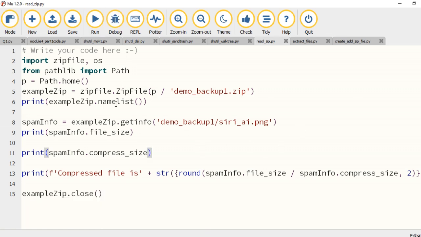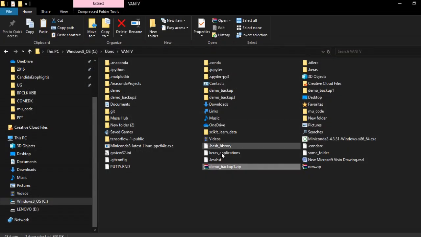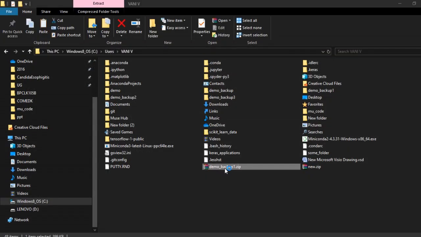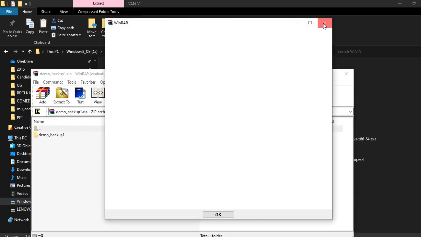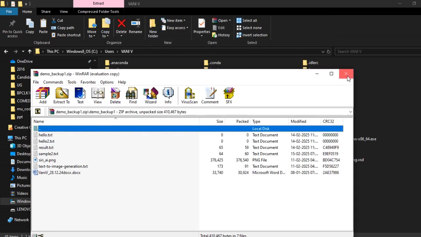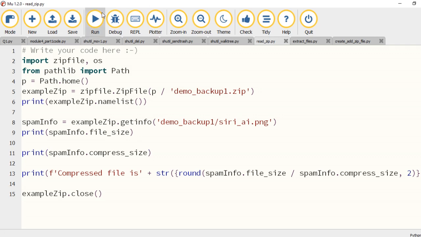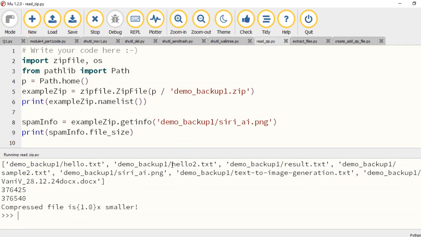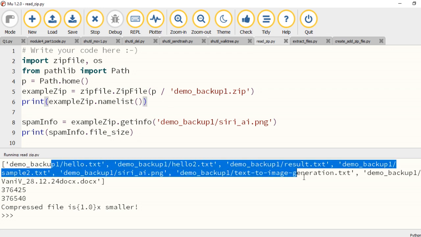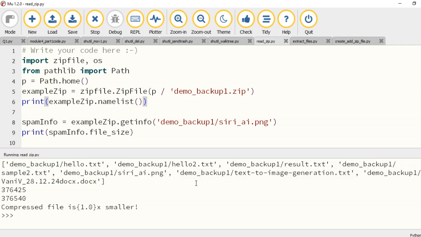So let's execute this. Okay, see, as I've told you, under this I am actually trying to read information about this zip file, and under that if you see there are some files under it. Okay, so let's execute this. So what is it saying? That it is printing the names of all the files. If I want to print the names of all the files, it is in the exampleZip. Under that, if I give a function called namelist, see, you can see all the files which are there under this zip file.